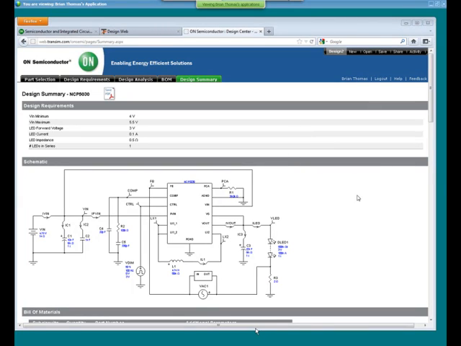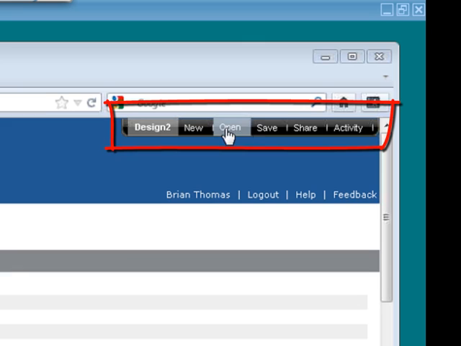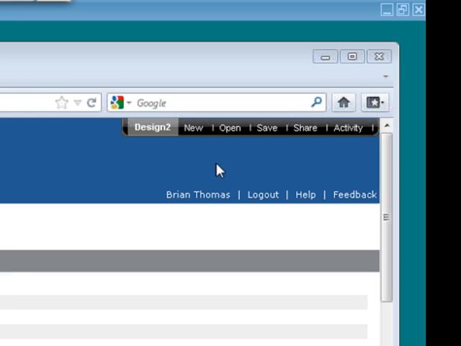But let's say I don't. Let's say that instead of creating that file and sharing it with customers, you'll notice up here in the upper right hand corner I have a set of buttons that I can go to, and this is what we call our design manager, which allows us to actually save designs that we created. We can share those designs with other people, or we can actually open designs that have been shared with us.